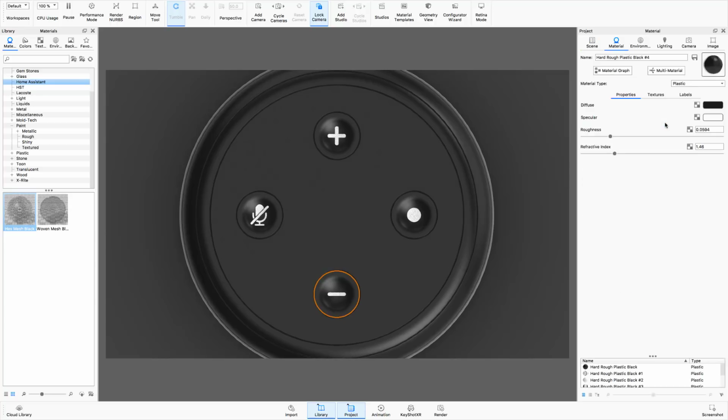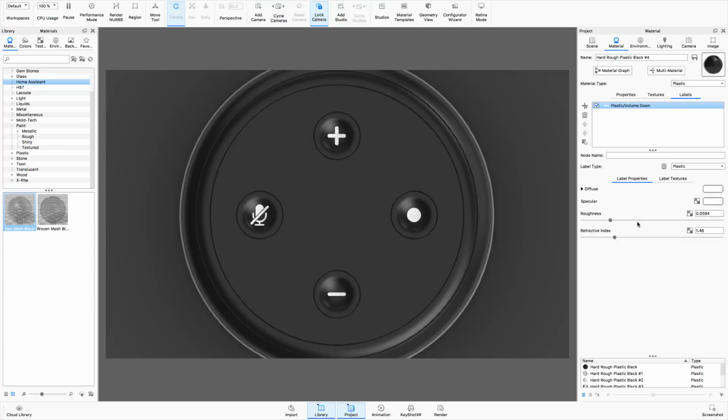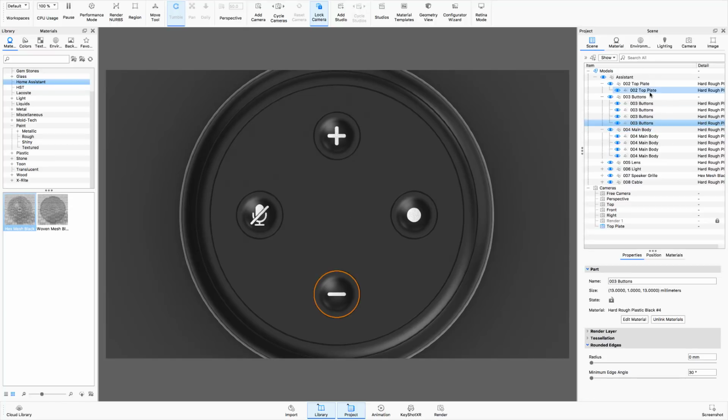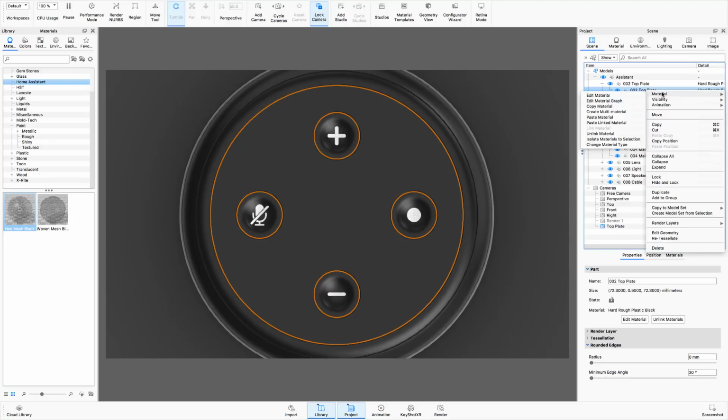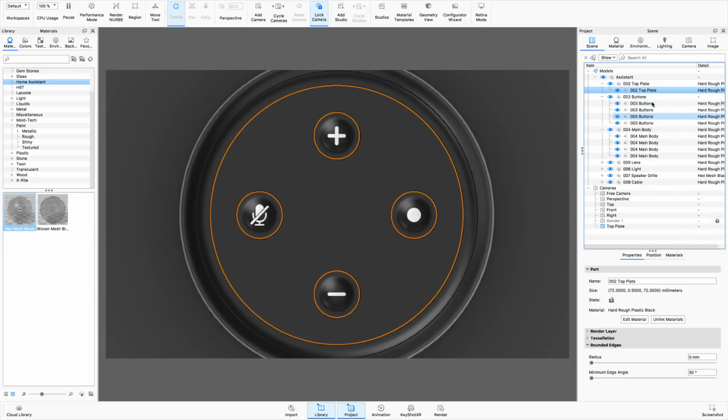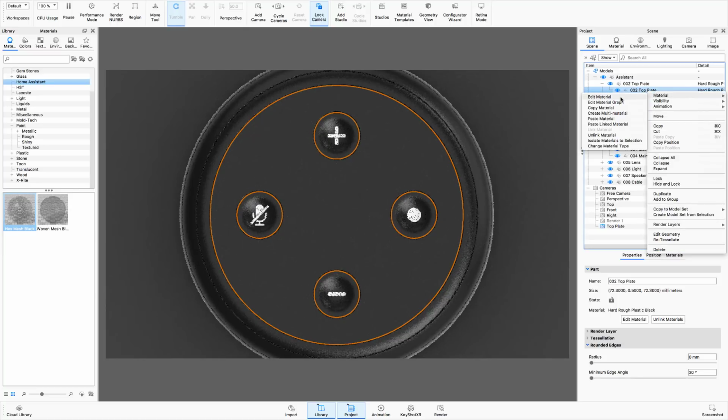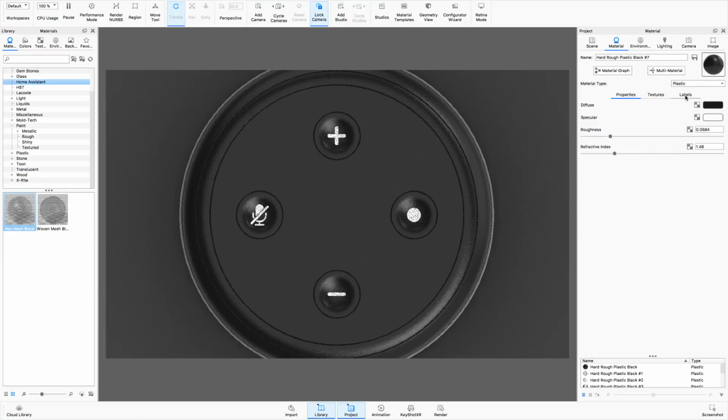Okay, so we now have all the buttons with the appropriate amount of roughness applied to the label. Next up I'm going to put the logo on the top plate. So I'll go to Scene, I'll go to my top plate component, unlink the material and edit the material, go to Labels, add a label.